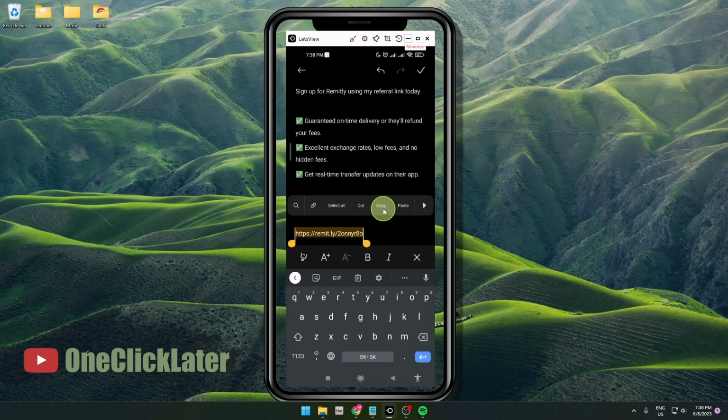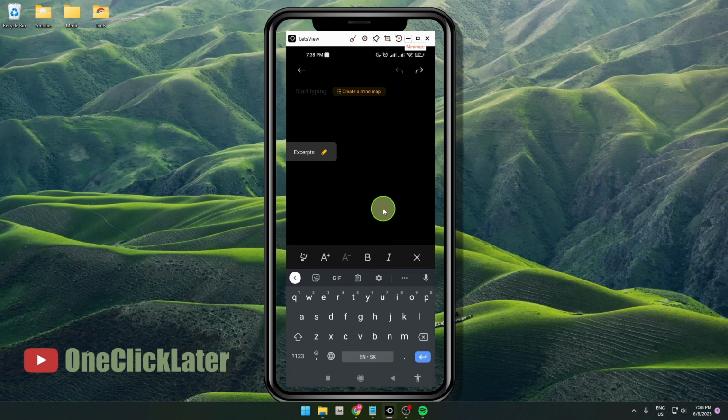Hold and copy this link. And here we go. You got only your link. And that's it. This is how you can use it.